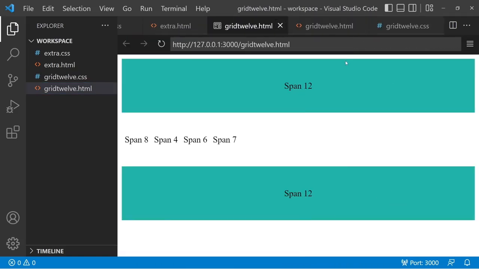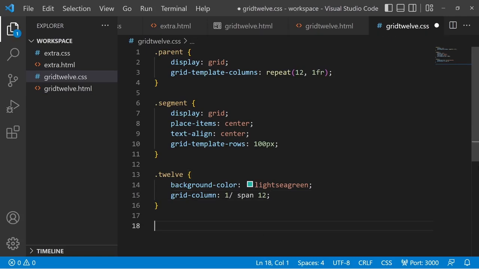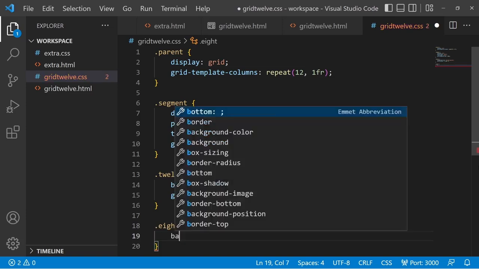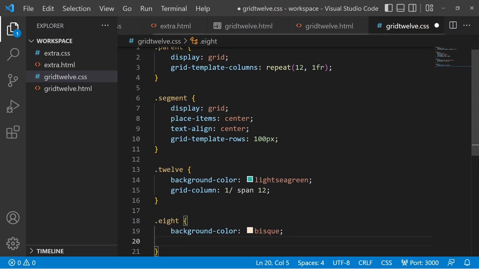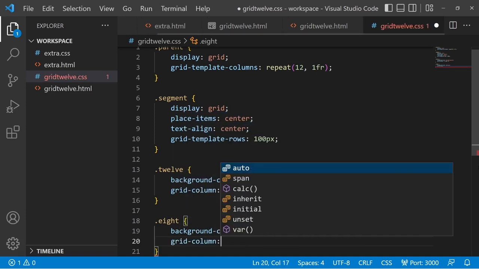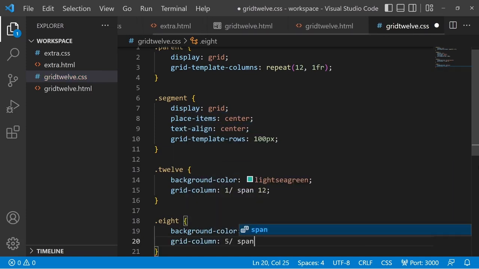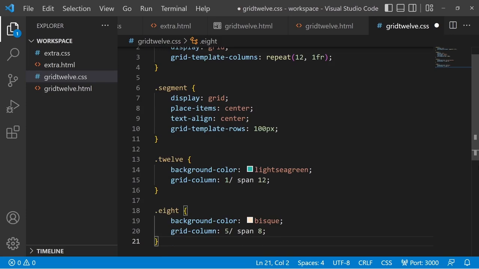These two segments are now in better shape, starting from the first column and spanning all the way to the 12th. Let's add another selector for 8. Again, I copy the same code, but instead of starting from the first column this time, I'll start from, say, the 5th column, and it'll span across 8 columns. Let's change the color here to bisque. The color now makes it obvious that the element starts from the 5th column and spans 8 columns. Let's add the other segments, and then we'll examine the code again.